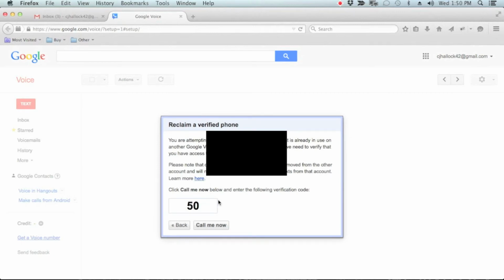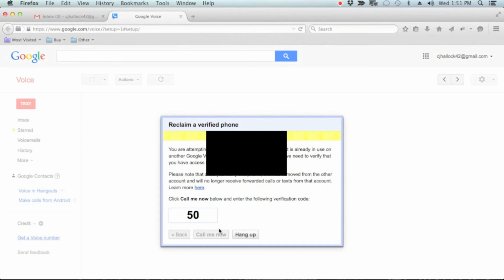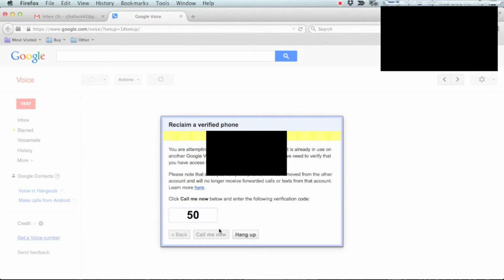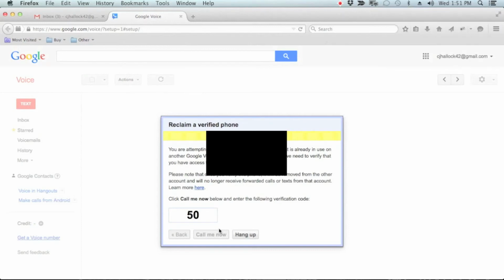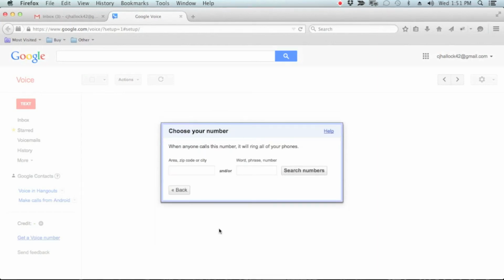Okay, now it's going to have to call you and verify the code you see here on the screen. So it's going to call, and then you're going to have to punch in the 50 or whatever your verification code is when they call you. So I'm going to go ahead and click call now. And just like that, your account is set up and verified. All you have to do at this point is create a phone number.